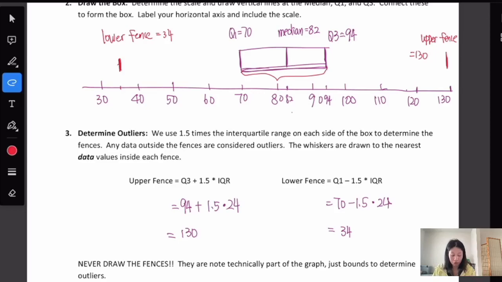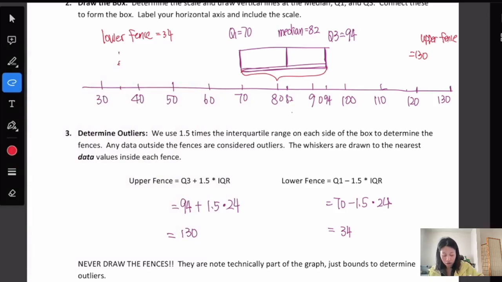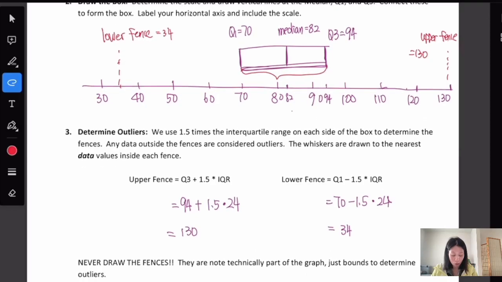So now be careful in here. Never draw the fence. They are not technically part of the graph, just bounds to determine the outliers. That's why I use a red pen instead of a purple. You just let yourself know that, hey, we have a fence here. On your exams or quiz, if you don't have a different color of pen, you can use a dash line to remind yourself that outside of this fence is going to be the outliers.